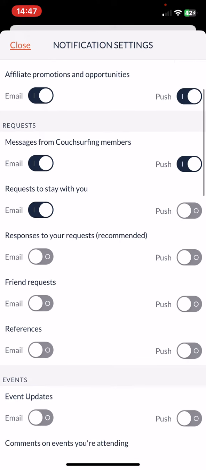And if you scroll down a bit at the requests section, look for the requests to stay with you section. And below that, on the right side of the page, you will see the push button. And in order to enable it, just click on the white circle next to it. And once it turns black, the notifications are on.